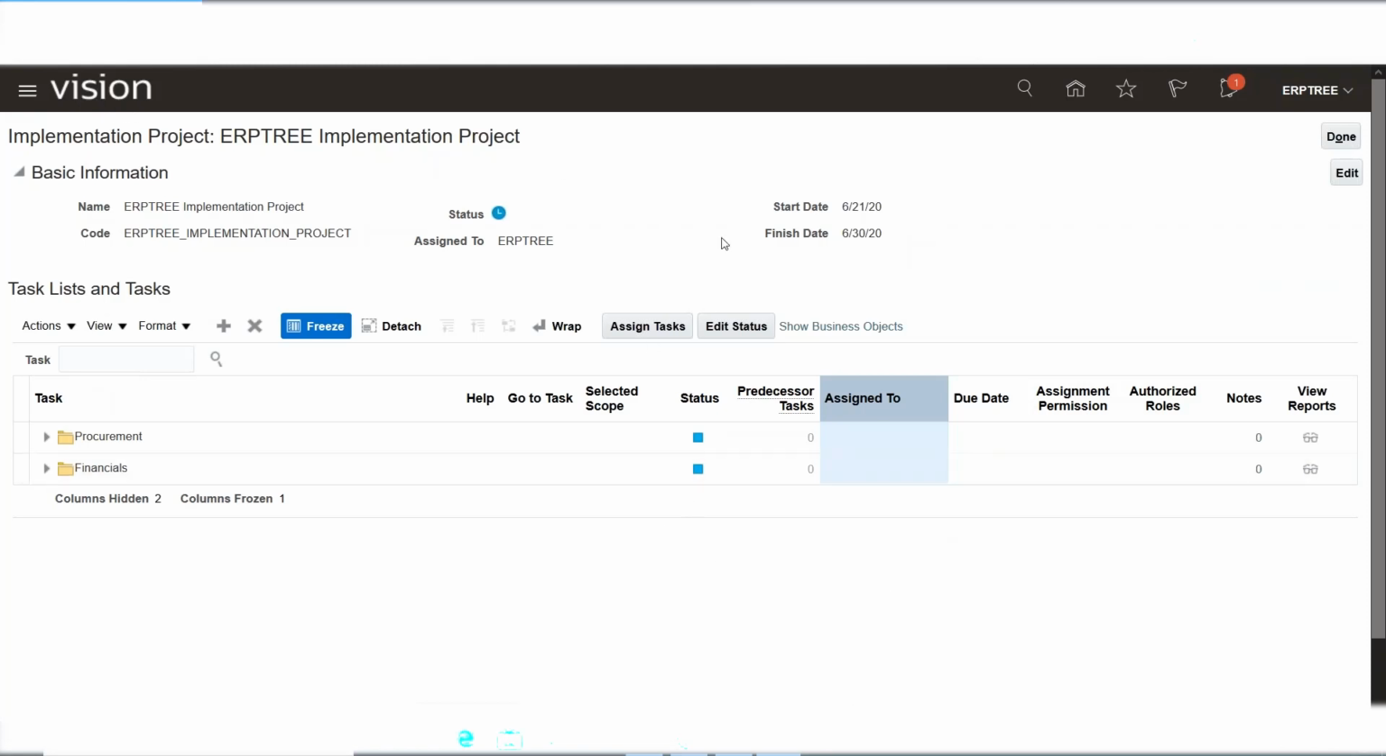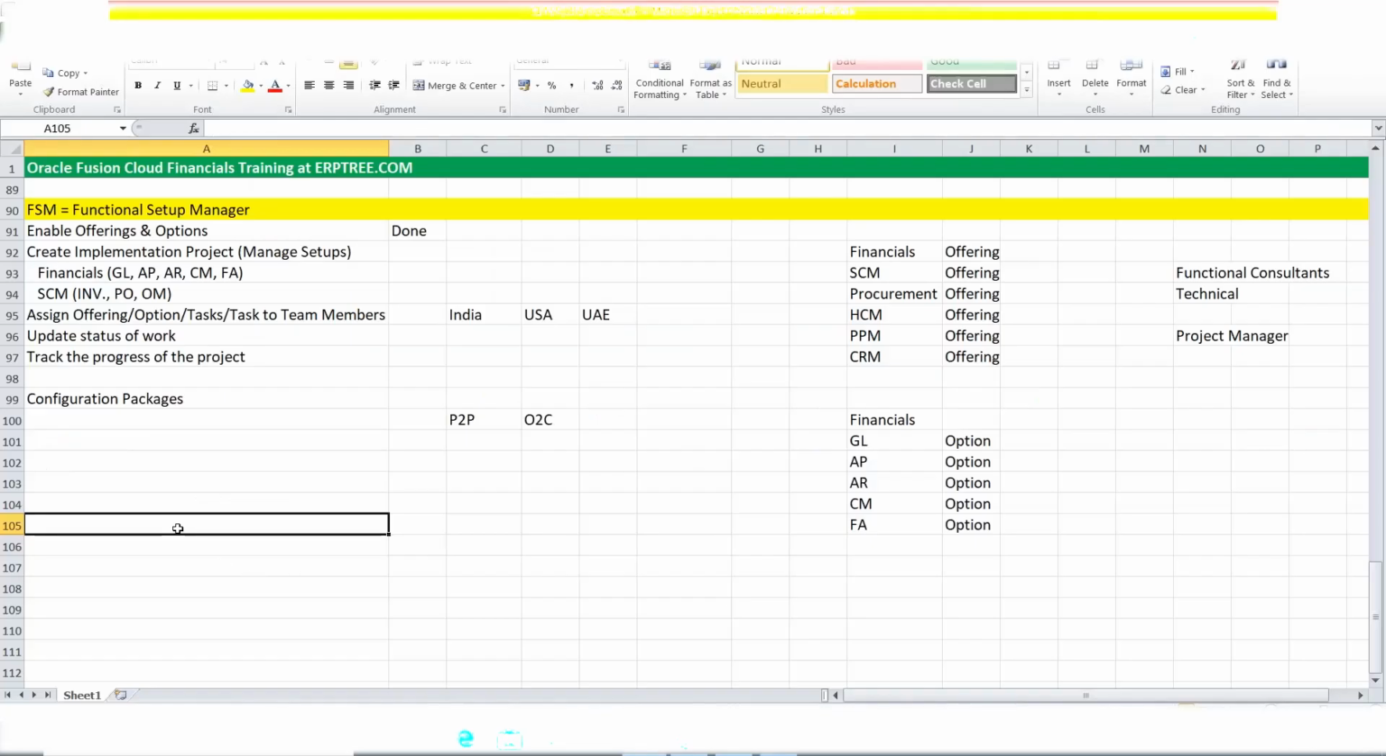For a Vision instance in EBS, we have different usernames, right? Operations, services, constructions. These are the different names they use as part of the Vision instance. In Fusion also, Oracle is providing sample data. For that the username is FinIMPL. You have access to sample data related to finance. To have access to SCM related sample data, we have SCM IMPL.